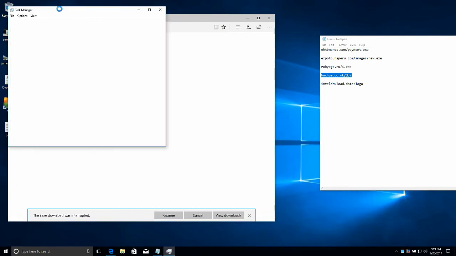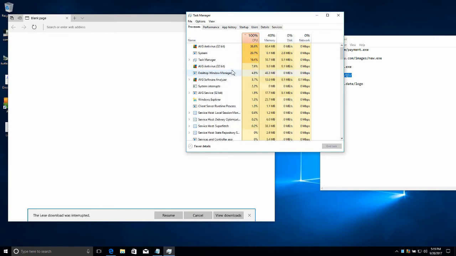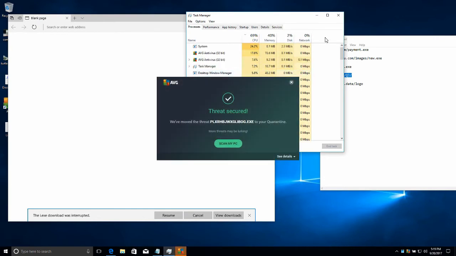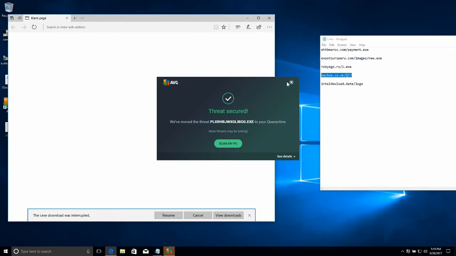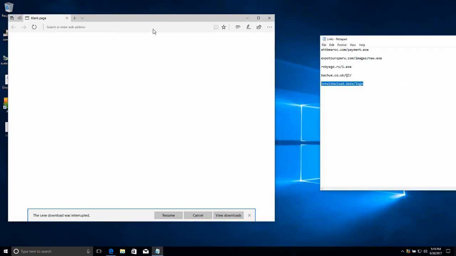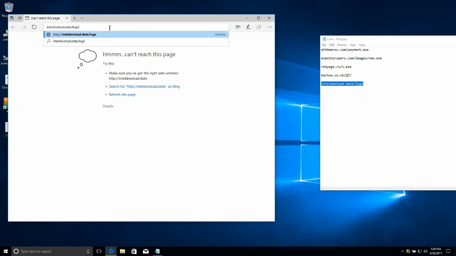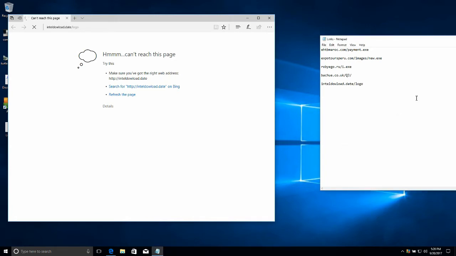Is it running in... Oh, nope, right there. There it goes. So it looks like it was automatically blocked. And let's do the last one. Seems like this link isn't working. That link apparently is dead, so let me go ahead and just quickly grab another.